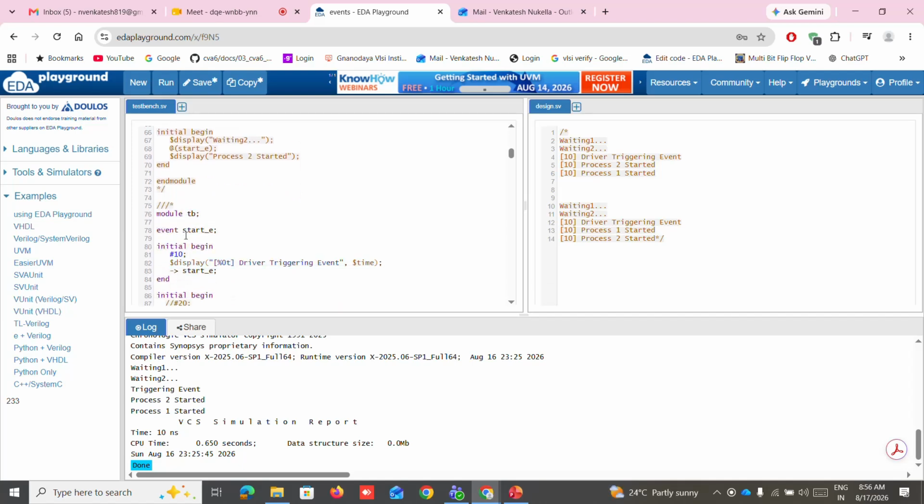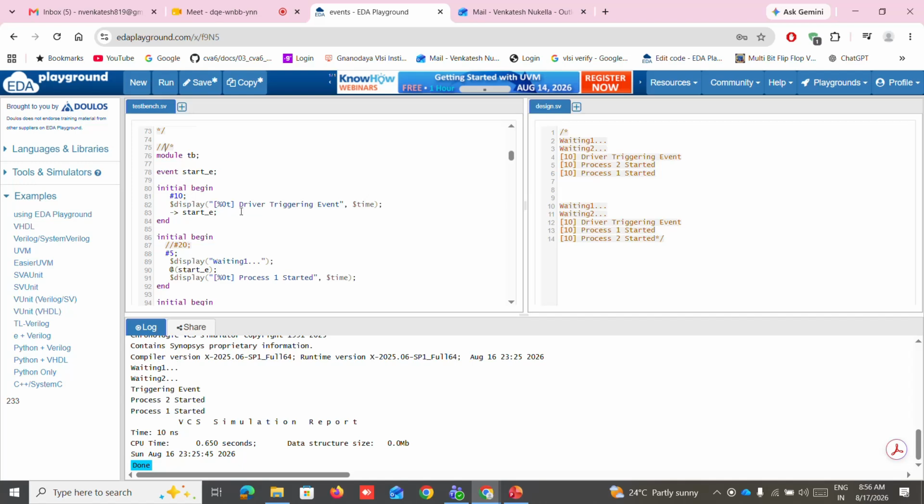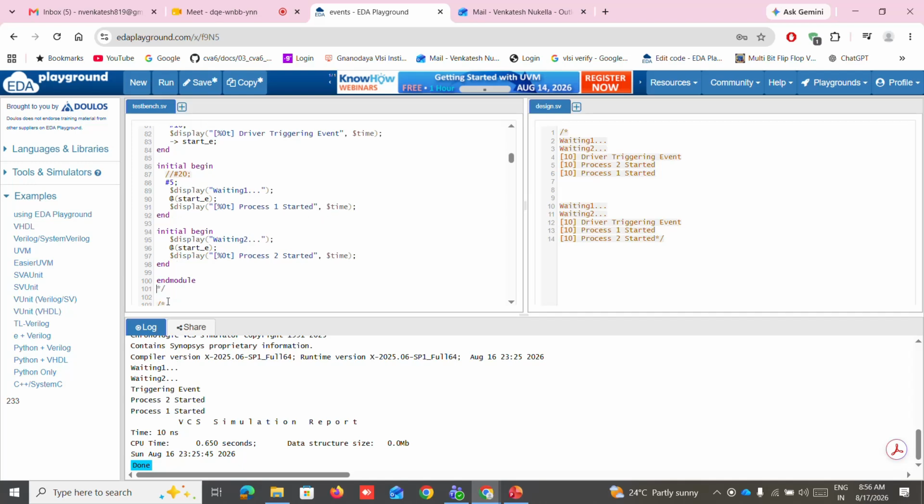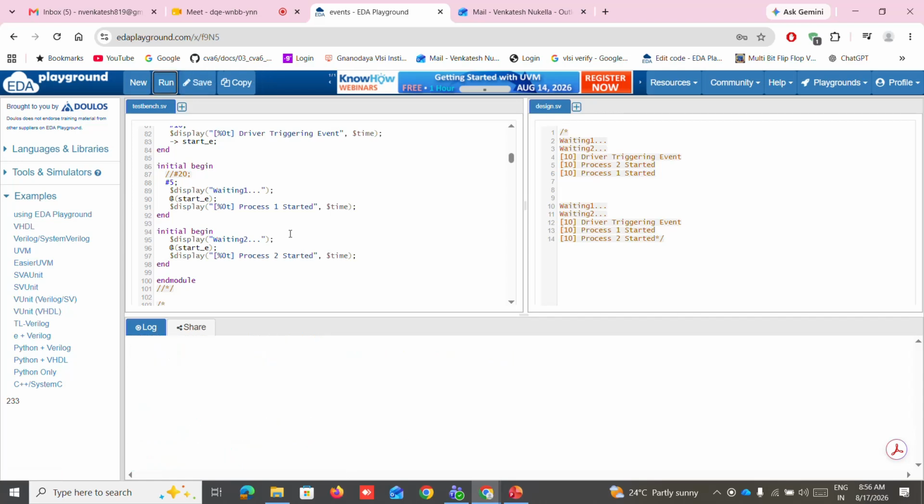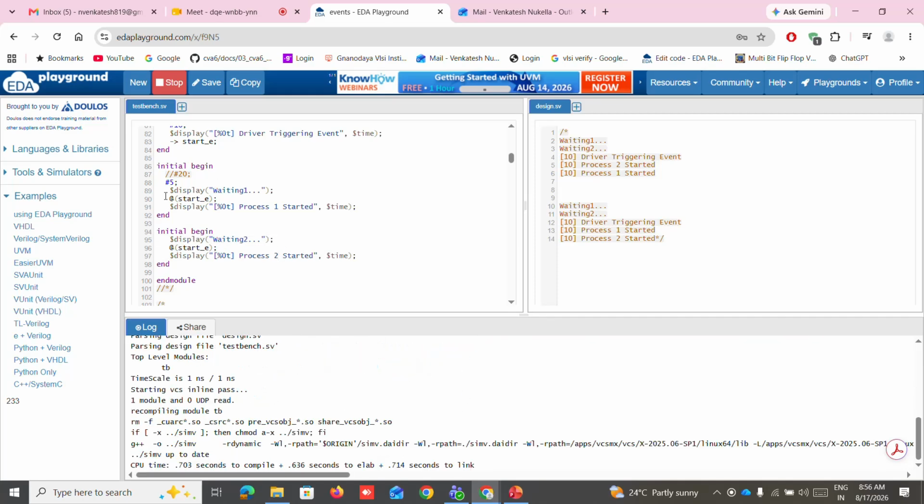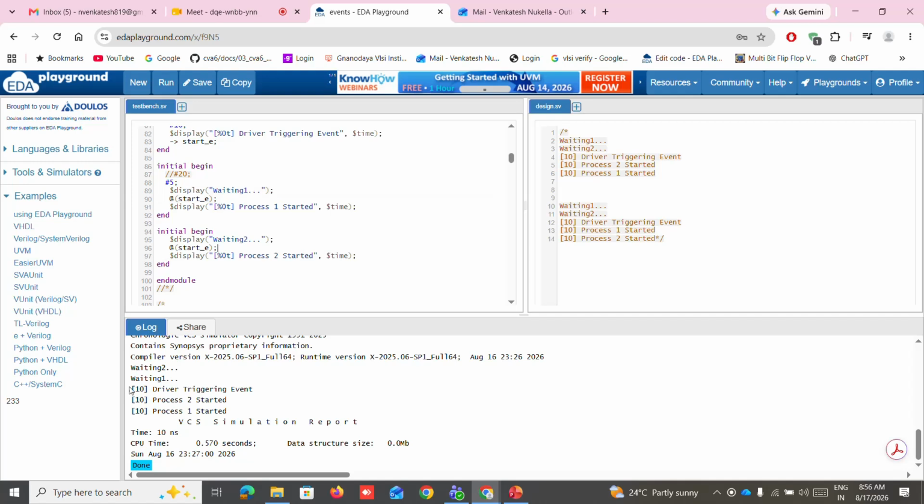Module TB, event start E, and then hash 10. The driver is triggering the event. So hash 10 I commented out here, hash 5 only I have considered here, and then process 1 started at 0 simulation time only, process 2 started. What will happen here? Who is getting the output here? At 0 simulation time, waiting 2 is waited. After 5 seconds delay, okay, waiting 1 is happening. Okay, first waiting 2 and then waiting 1.